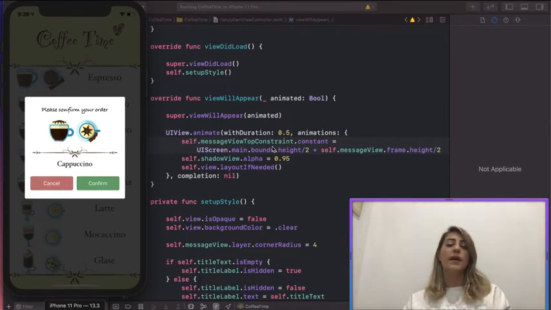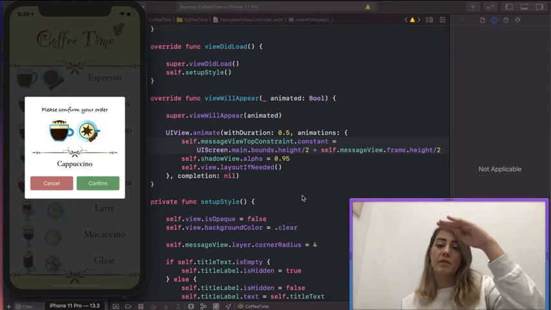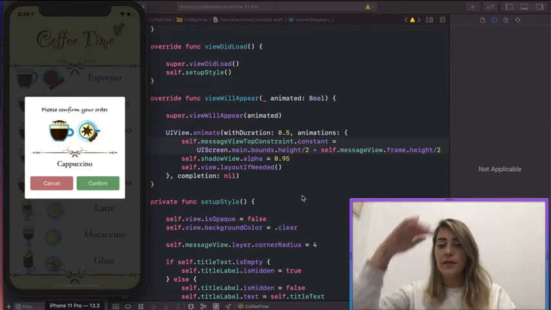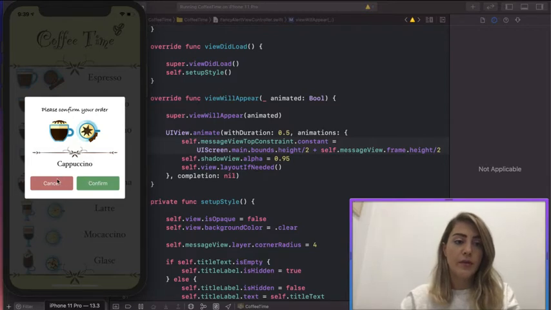Yeah, I love that. Sometimes the size of the view when we have safe areas is a little bit different from UI screen size. So here I rather use UI screen.